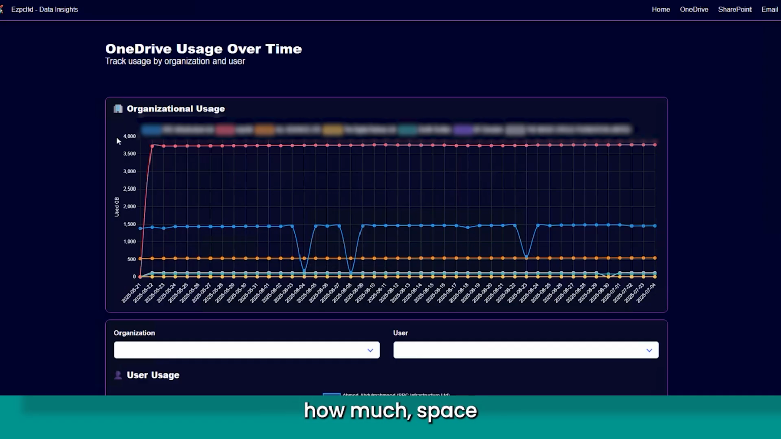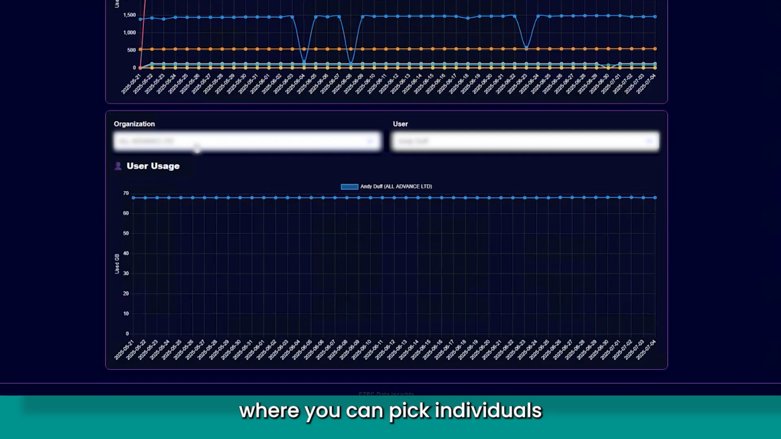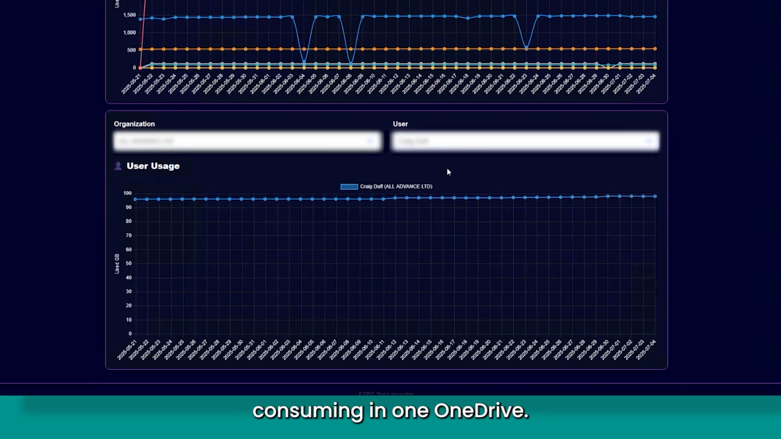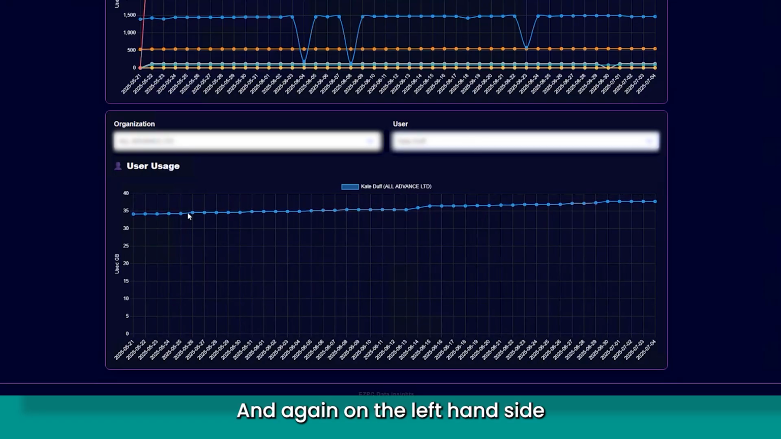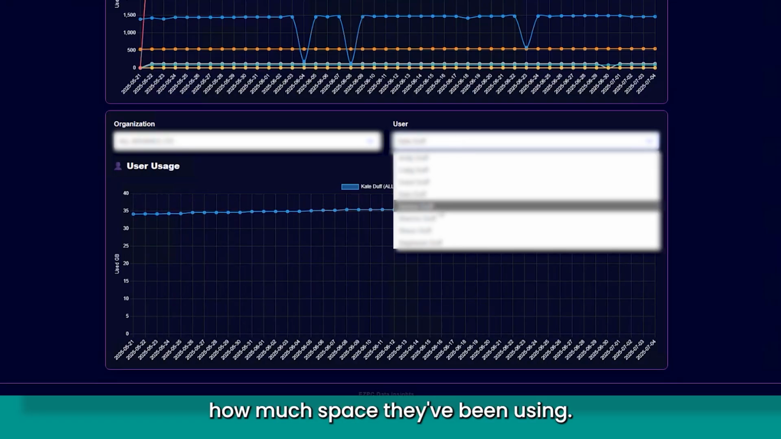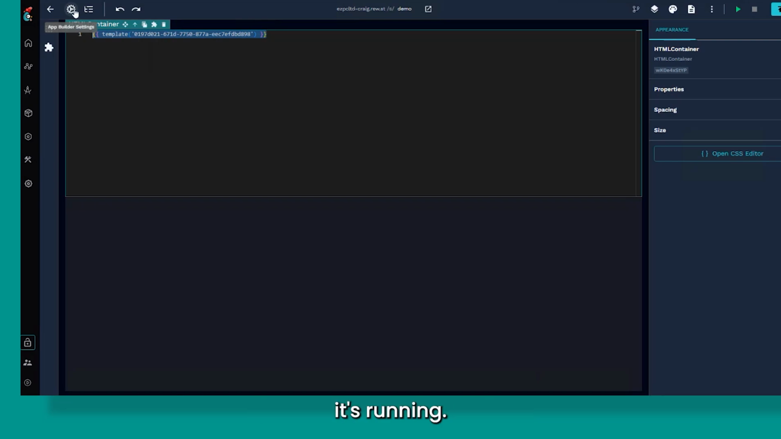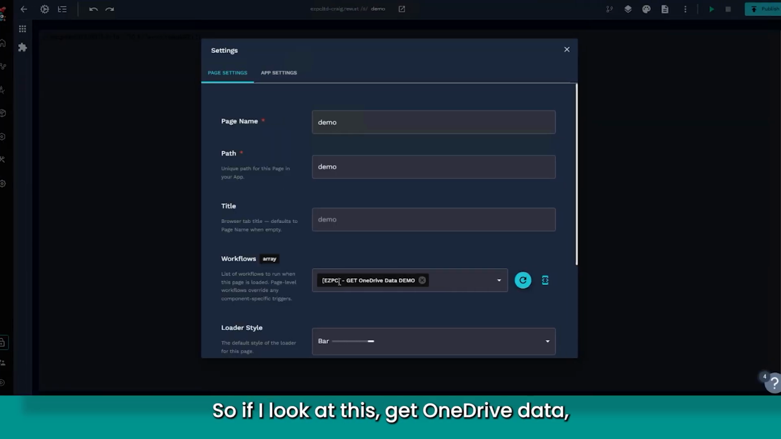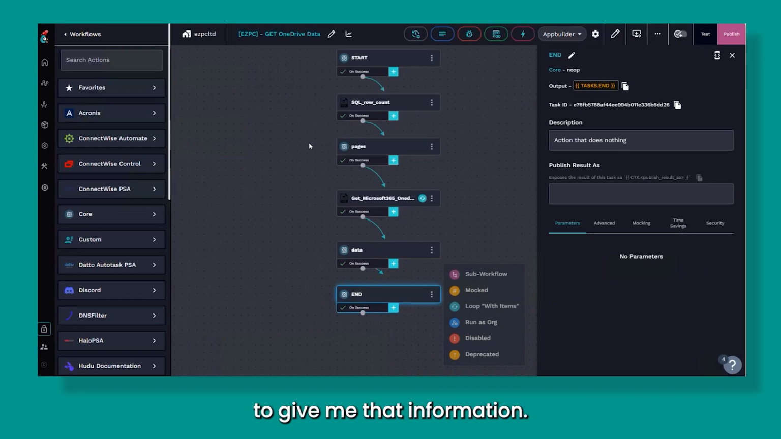On the left-hand side is how much space they've used, along with the days down at the bottom. There's a drop-down list of the clients where you can pick individuals to then show how much space they are consuming in OneDrive. So you can select the company, select the user, and again along the left-hand side how much space is being used and the days it's being graphed, picking from SQL. What that's doing in the background, you can see the workflows it's running. So I'm doing Get OneDrive Data. If I look at this Get OneDrive Data, every time I click on that page, the workflow is running in the background to give me that information.